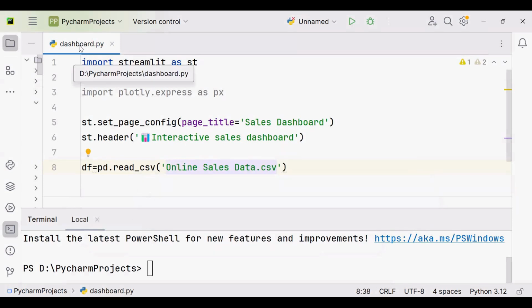Our Python file is dashboard.py. It is present in the D drive, PyCharm projects folder. In the same location, D:\PyCharmProjects, this CSV file should be present.